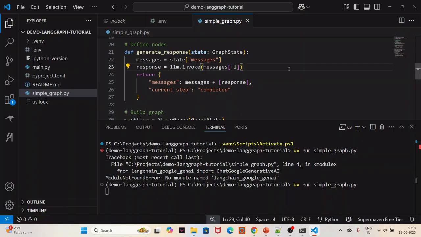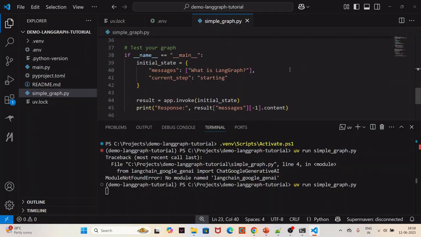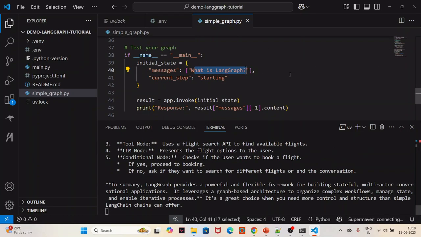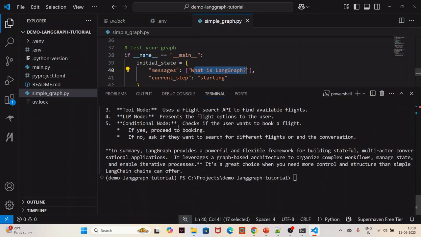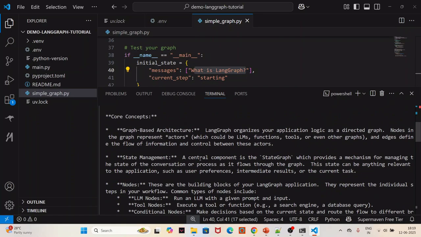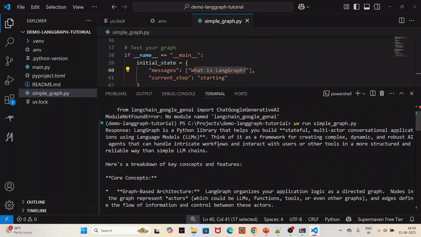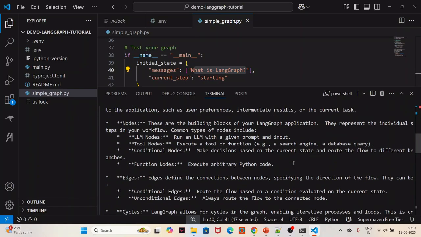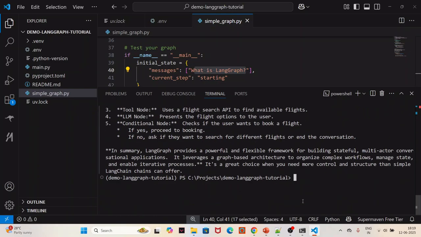So you can see our query was what is LangGraph. So we should get an answer on that. Yes. So we have received an answer from the model, and it has given us an elaborate discussion or a description about the LangGraph module. What is it, when to use it, its core concepts, things like that. So you can pause the video and read it if you wish.